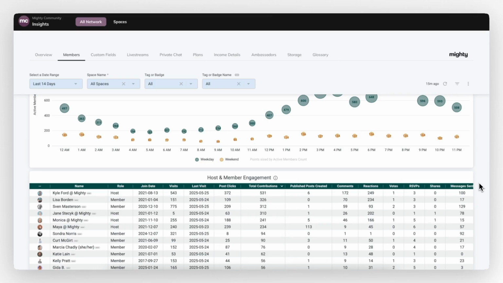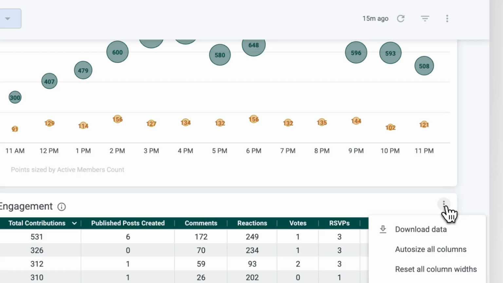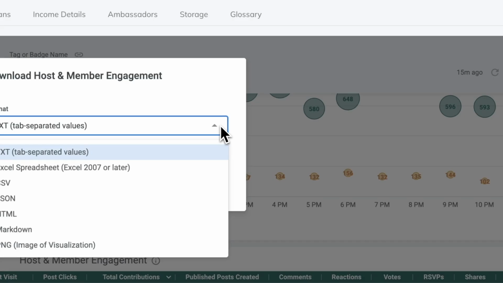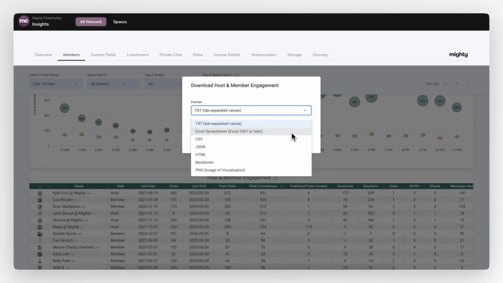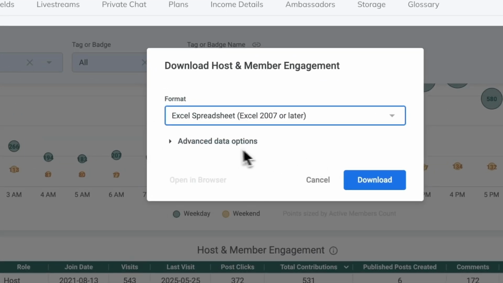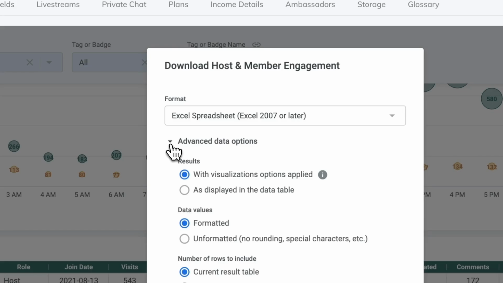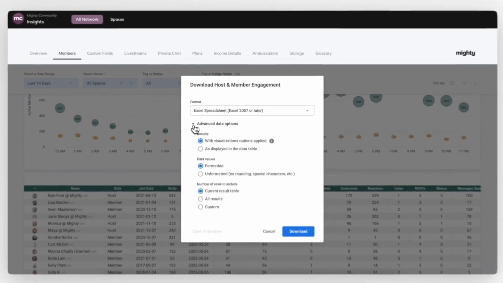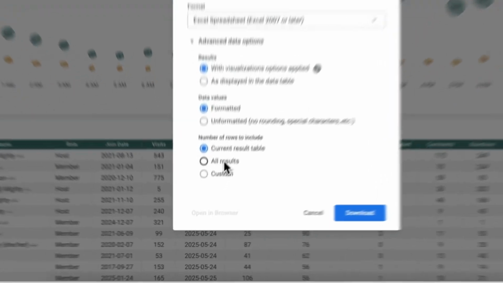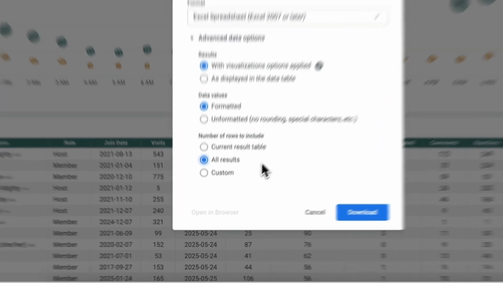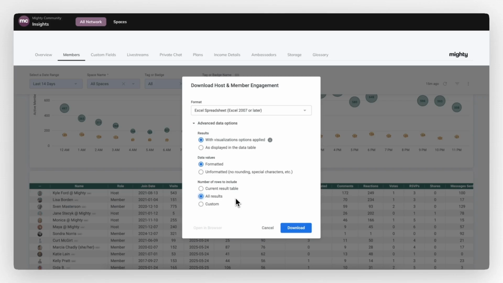Like all tables that you see in Mighty Insights, you can also download this data. Just click on the three-dot menu within any table, choose the option to download data, and then decide how you want to receive it, in a spreadsheet or a CSV. Or if it's a pie chart or a bar chart, maybe you want to download it as a PNG or an image. Just a little tip here as well, if you are pulling data and you have a really large community or a lot of data, always choose the advanced data options so that you can make sure that you're getting all results in that table that downloads directly to your local computer.